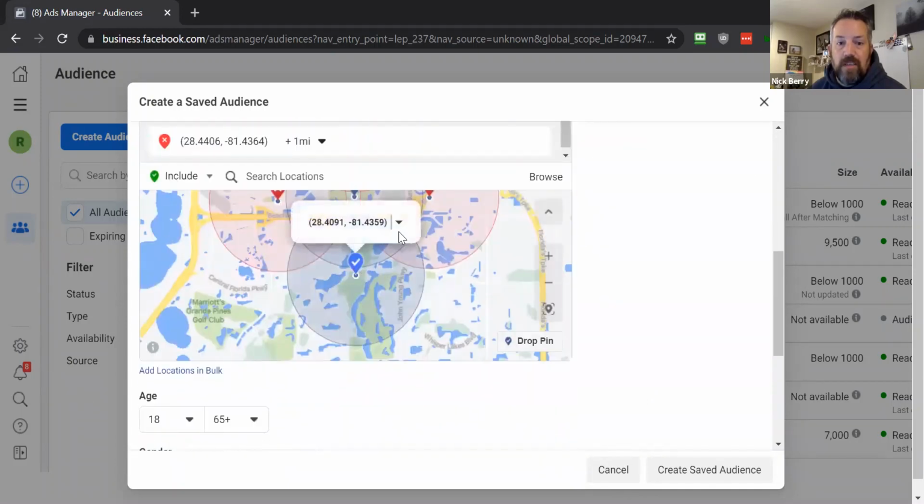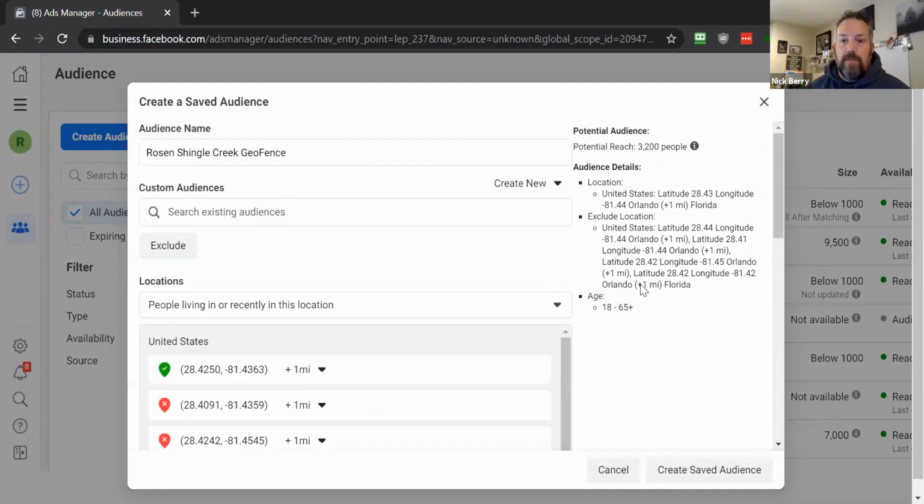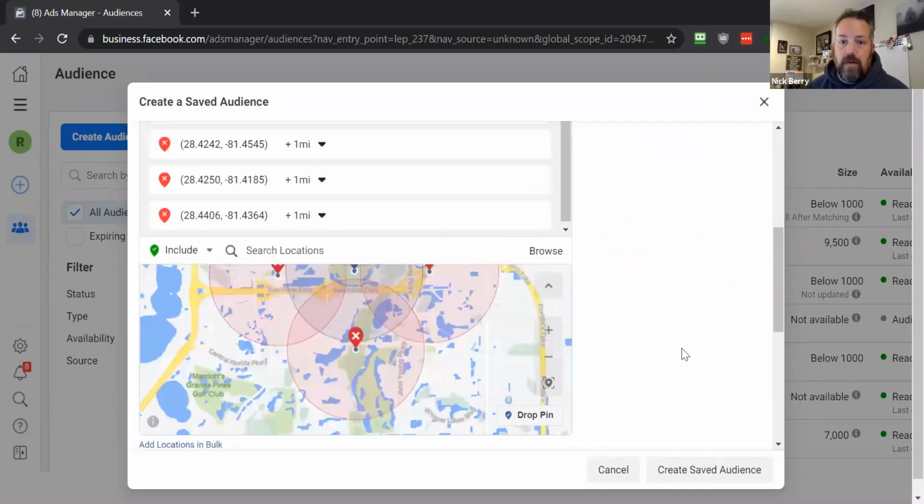I've even used these geofence audiences to target enterprise customers. So if you have a very large business you want to target, or a group of people who are congregating at one place regularly, you can create this geofence and target those people. So, we narrowed this down to 3,200 people.